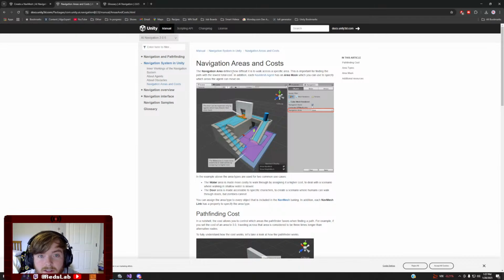Alright, so the navigation area defines how difficult it is to walk across a specific area. This is important for finding the path with the lowest total cost. In addition, each nav mesh agent has an area mask, which you can use to specify which areas the agent can move on. So this seems like pretty important. So basically, you can put like a navigation area. This will give it different weights for our A-star pathfinding algorithm. As you can see, these are the different nodes right here, these little polygons.